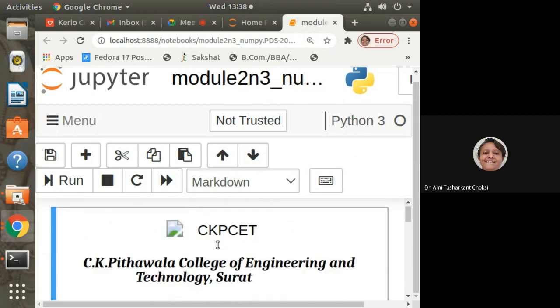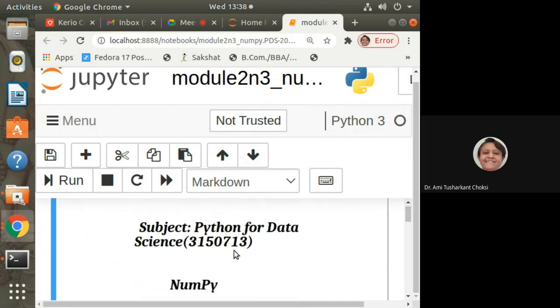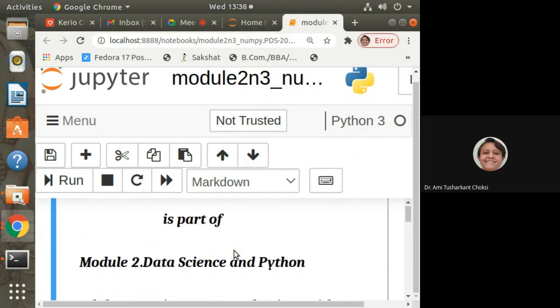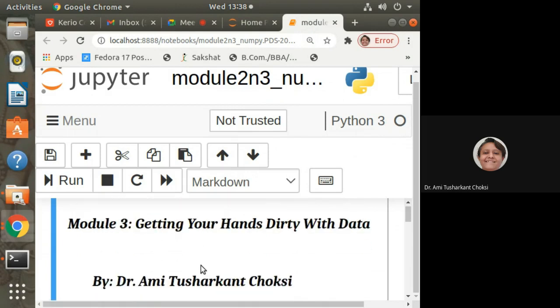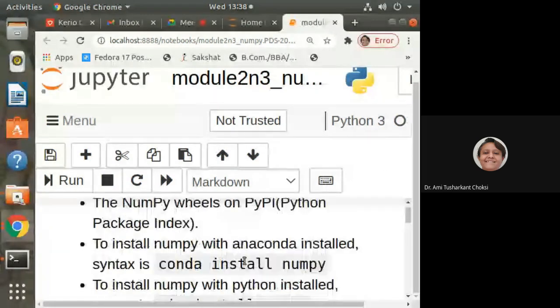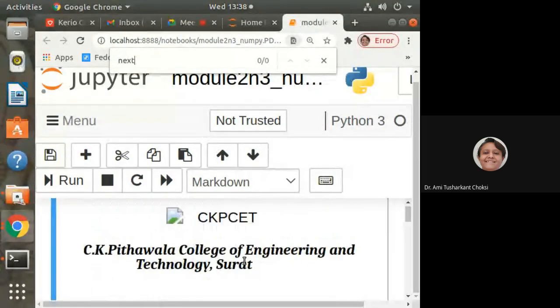So this is what we are typically used to have, right? NumPy as part of the module. They are the second module, that is data science and Python, and third module, that is getting your hands dirty with the data. In both the modules, NumPy is there. I have combined that and I'm showing you here. Fine. Okay. Let's see that.